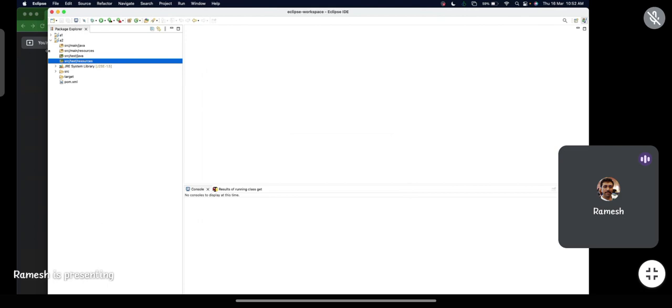Done. Install mode, restart mode. It will take some time for you. Restart again. Everyone done? Maven Java project. This is just the Maven.